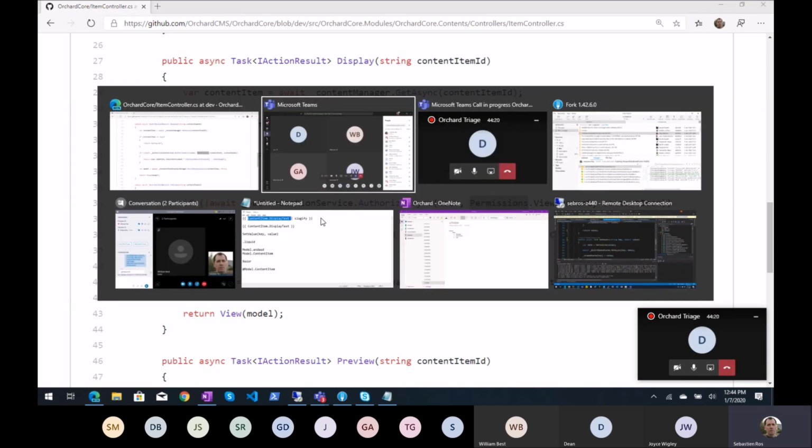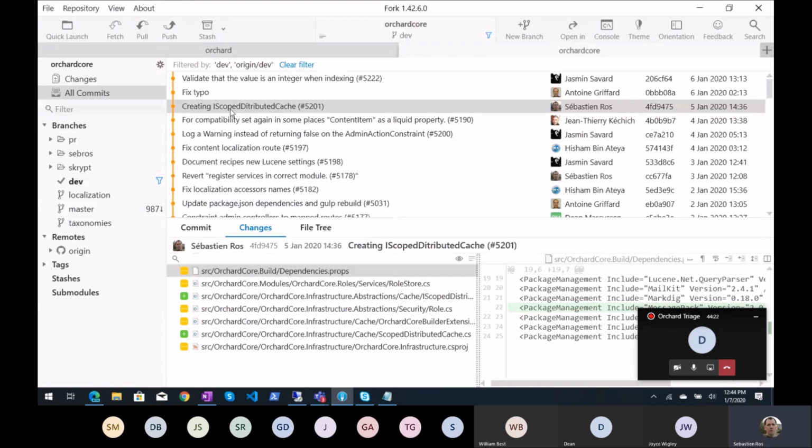So what we introduced with Jean-Thierry is a new service called Scoped Distributed Cache. The idea is that we want to use distributed cache such that we will store the roles document in memory if you have a single node, or in a store that is shared across every node if you have multiple nodes. But we want it scoped, meaning that if you do multiple queries on the same cache entry for the same request, then we will load it from the distributed cache only once. So that's much faster when you have multiple queries.